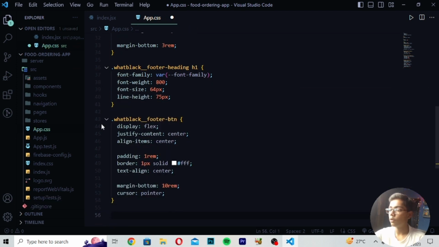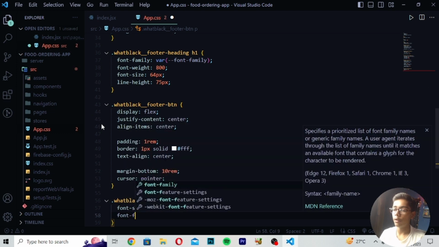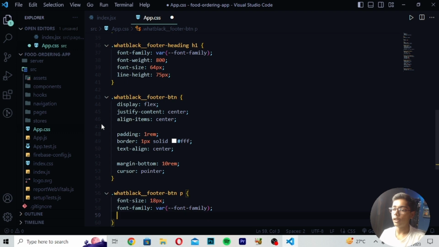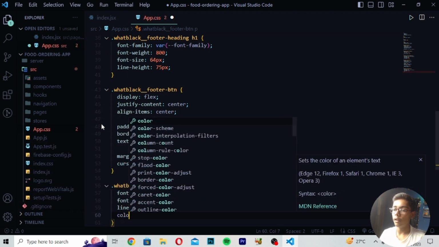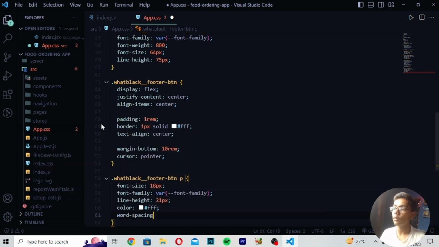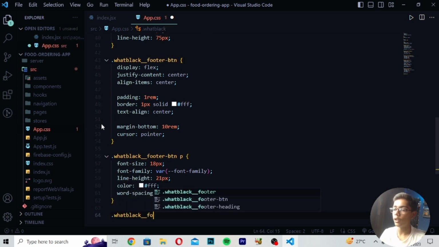Then we have to write a tag which should be like the black value. So here I will be writing the black underscore footer btn, and the p tag, and then font size 18px, and font family which should be var, then font family. Then move down and write line height which should be 21px, and color white. Then write word spacing, 2px. Here you have to write the black value, then the footer links.